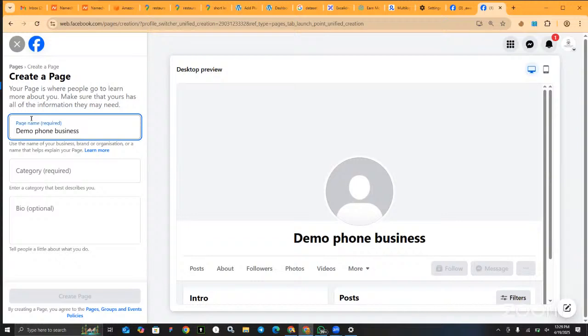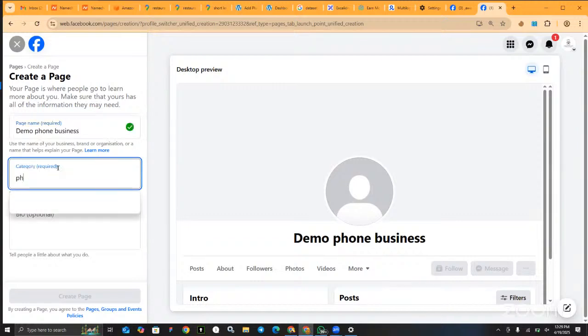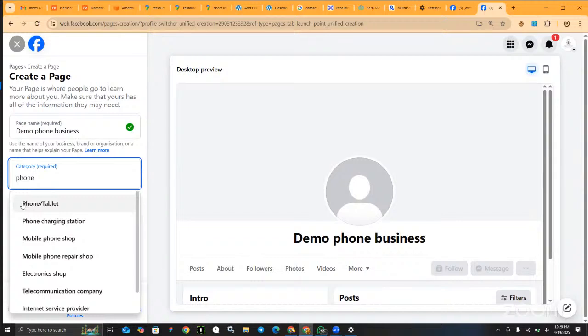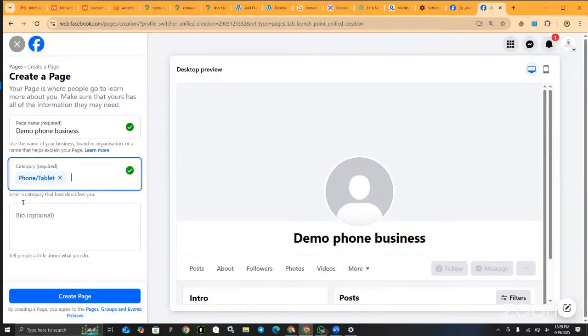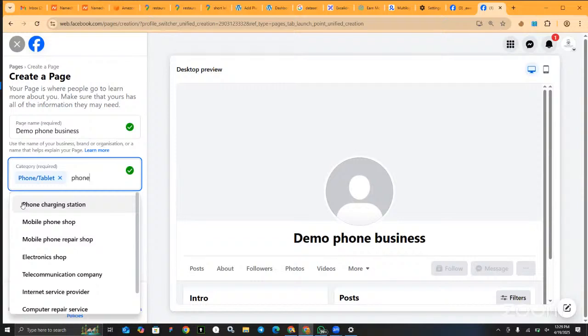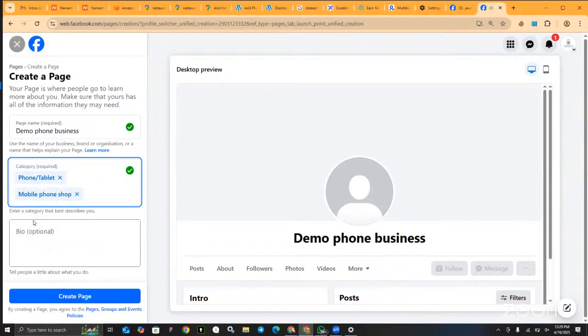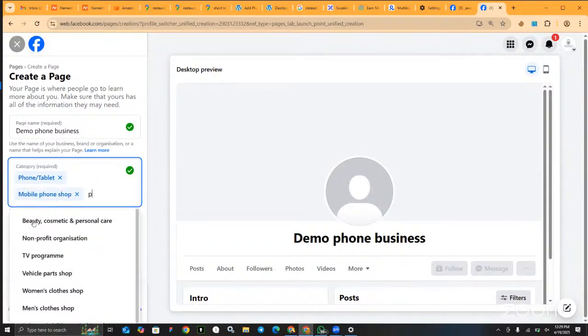So for this page, since we are going to be selling phone accessories and consumer electronics, you have to categorize it the right way. The first thing is to select the first category. So phones and tablets. You can add up to 5 categories related to what you do. Phones and tablets, we select phones again. We select mobile phone shop because we sell phones. Then what other category? You can type in phones again.